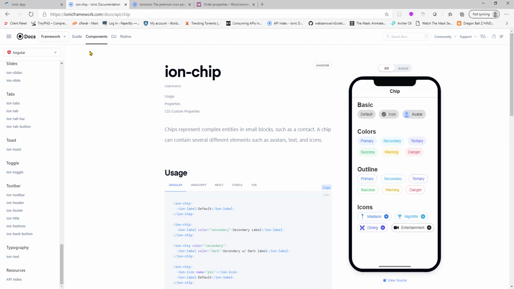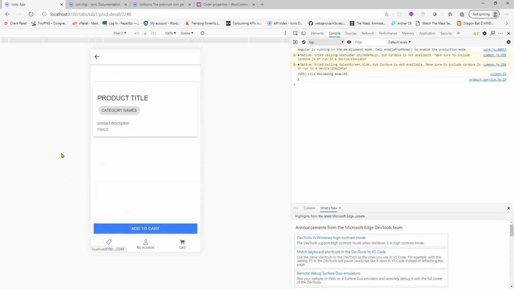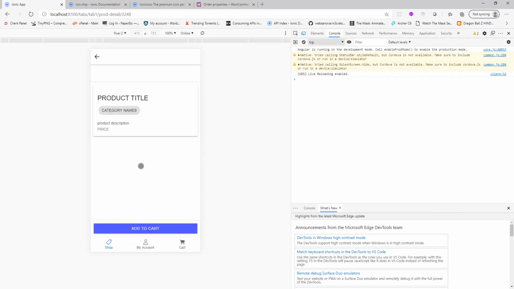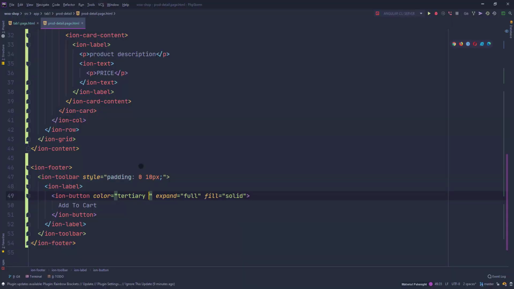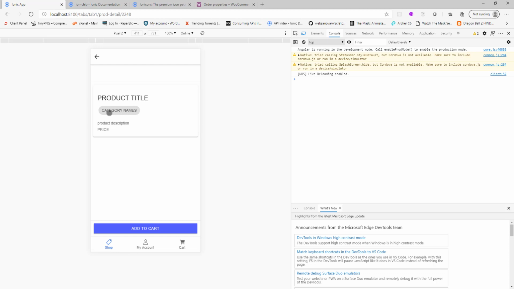Go back here to the app, and simply click on any of the products here. Okay, this is how it looks. You can change the color from primary to maybe tertiary or anything you want. So these are the chips. Okay, so we will have various categories listed here.